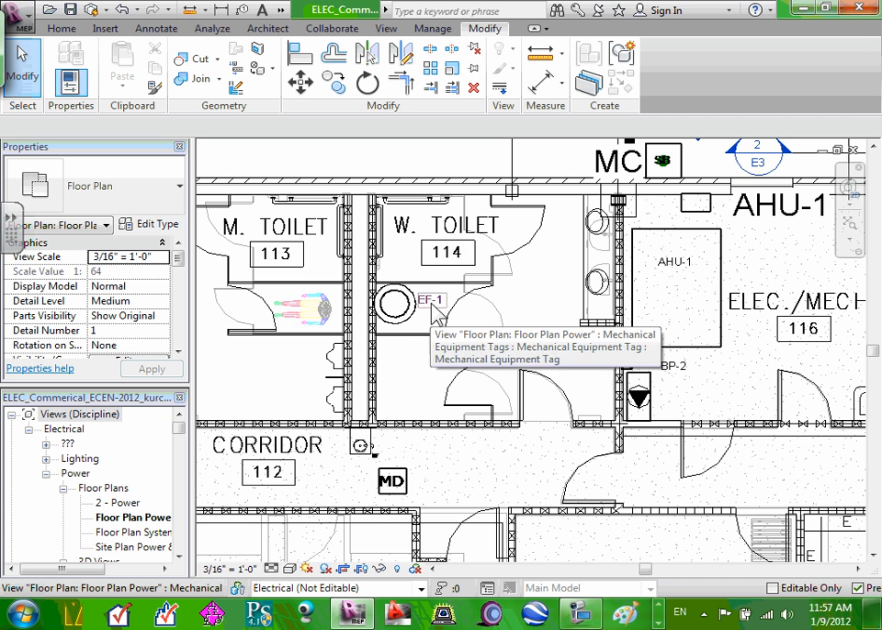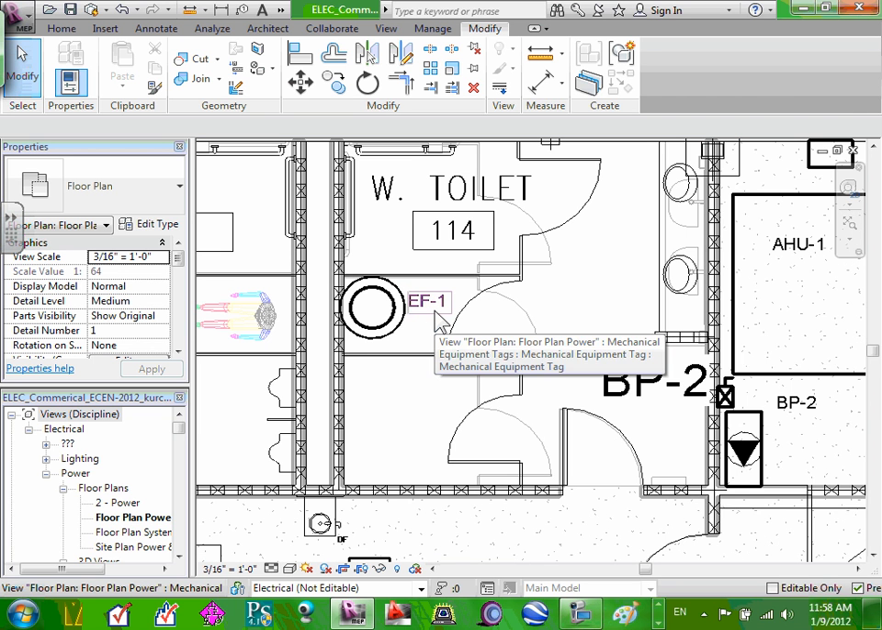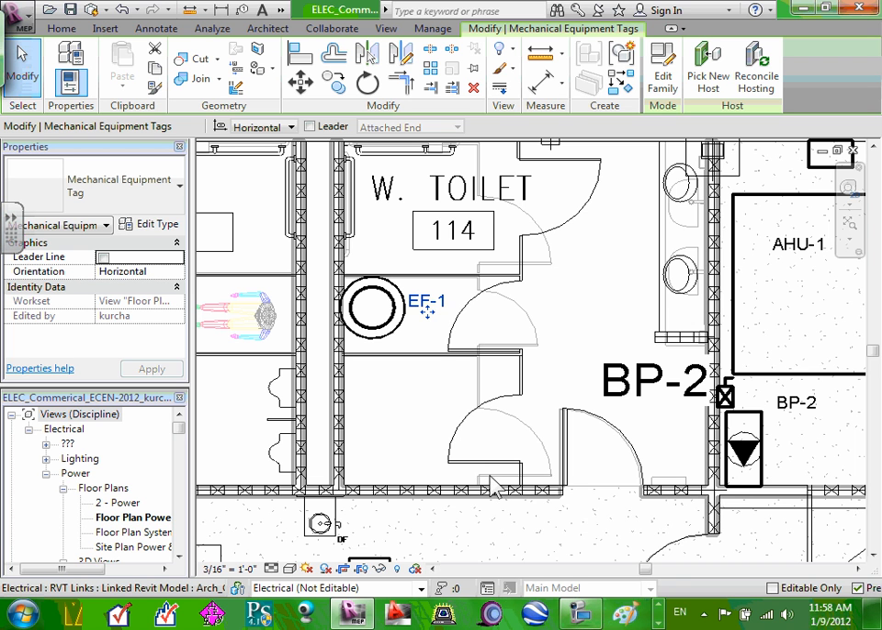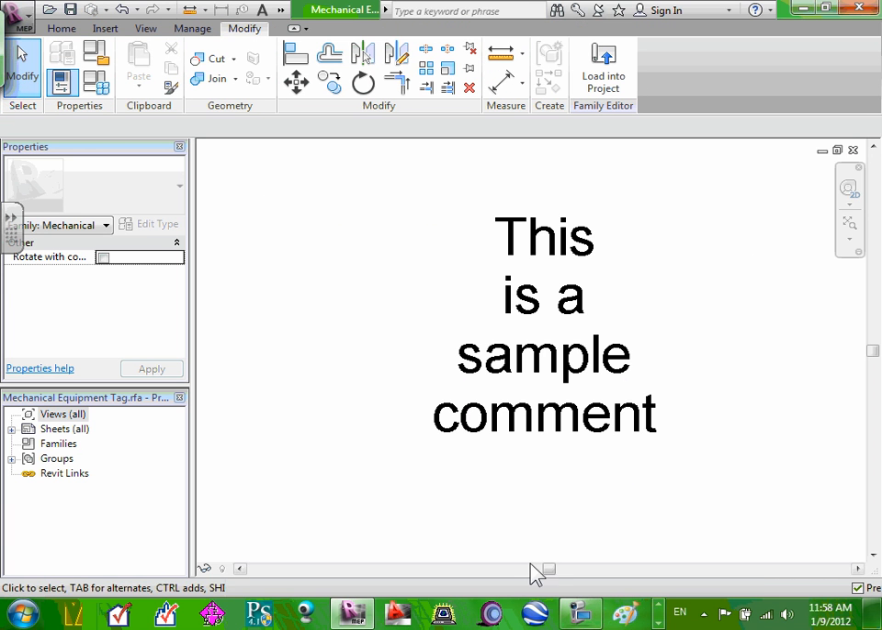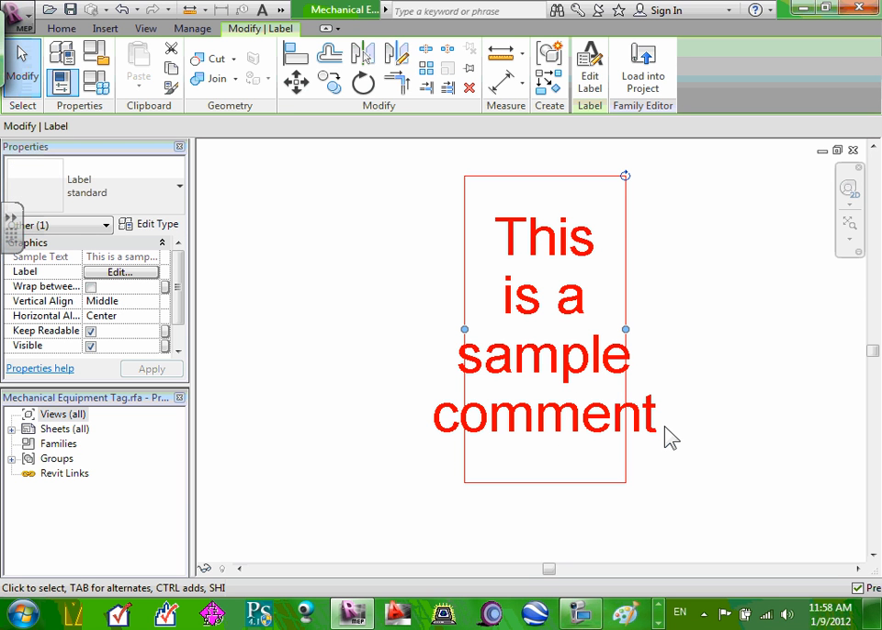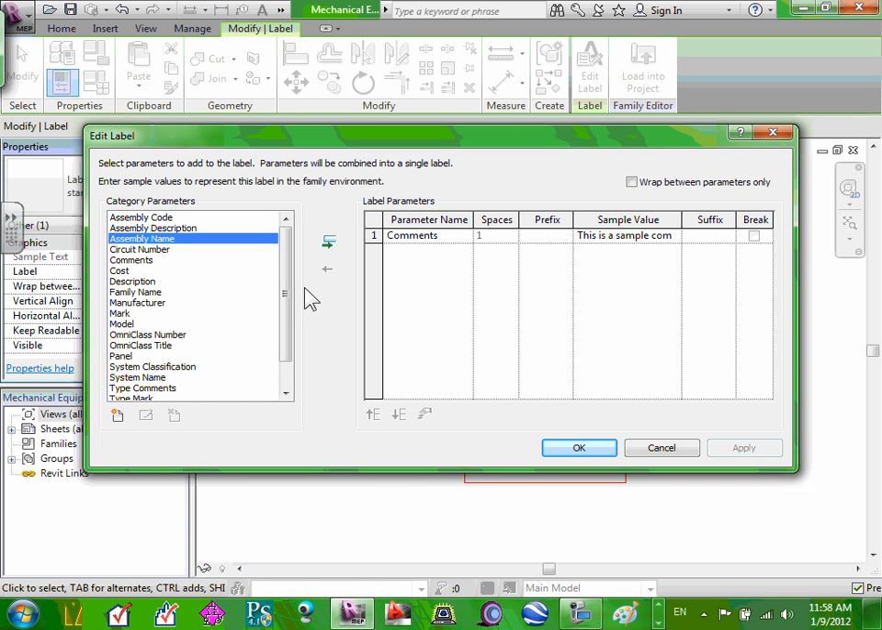Suppose that this tag is not giving me what I want, right? So here's what you do first. Click on it. You see how I picked it up, right? If you go edit family, now you are editing this tag. Now click on the text. Then see where it says label, edit label, and it will tell you what this tag is bringing. What is it looking at? Where is it picking this information from? Right now it's bringing it from comments.